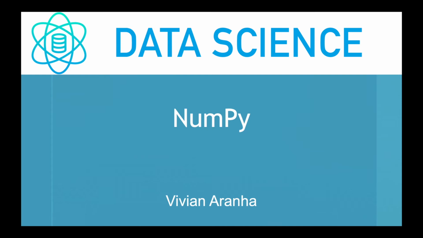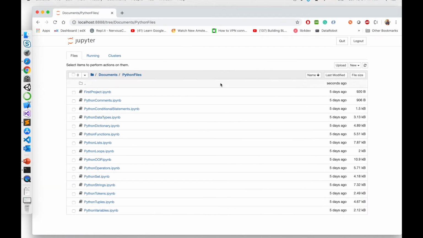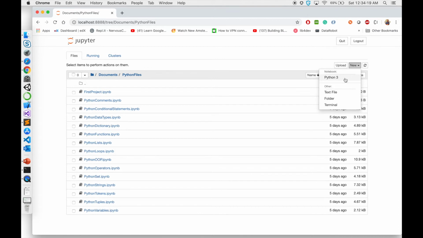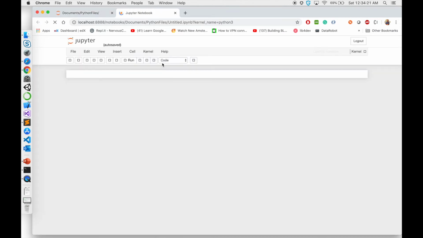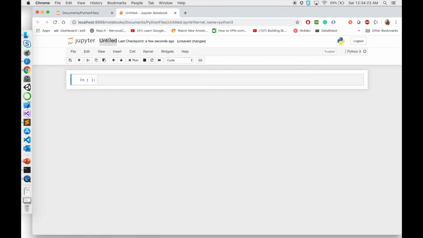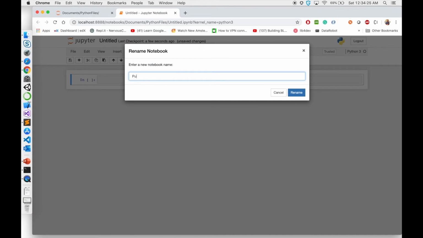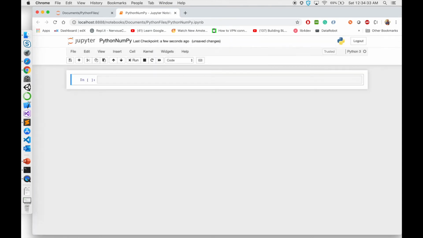So let's start coding. I'm going to start a new Python 3 notebook and save it as Python NumPy. And let's start with single dimensional arrays. What are single dimensional arrays?